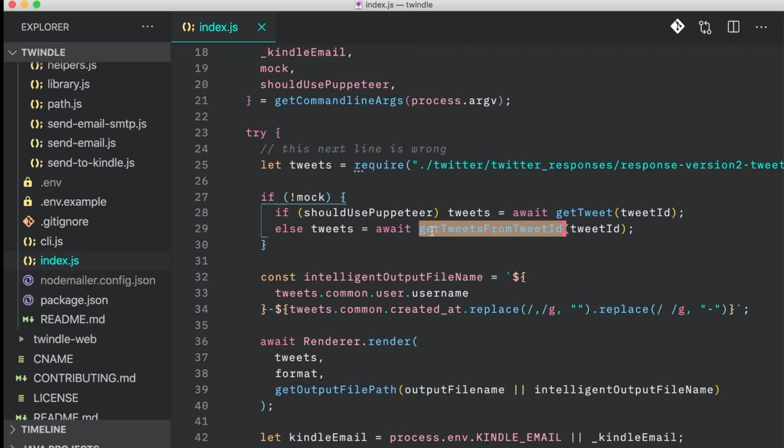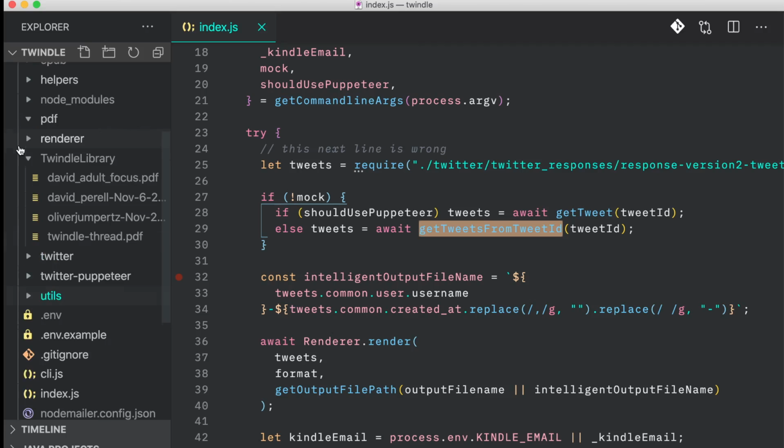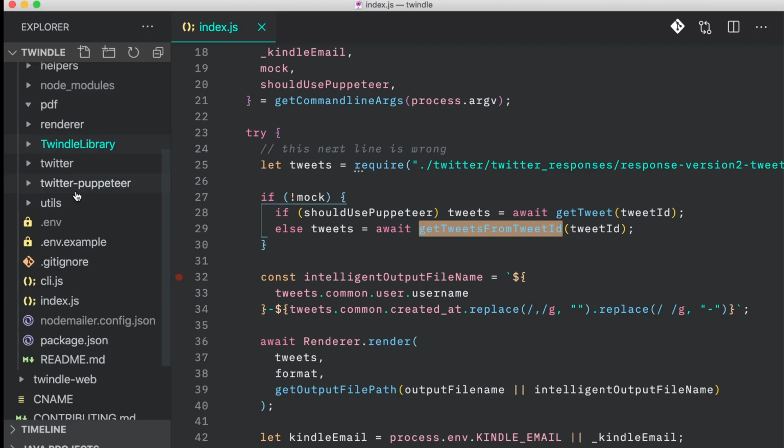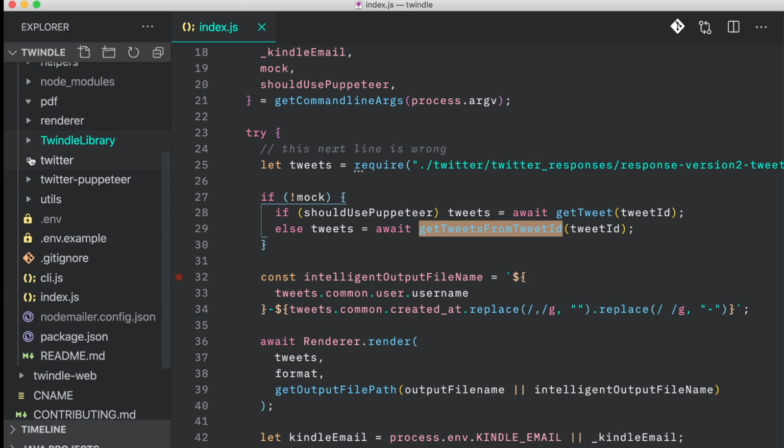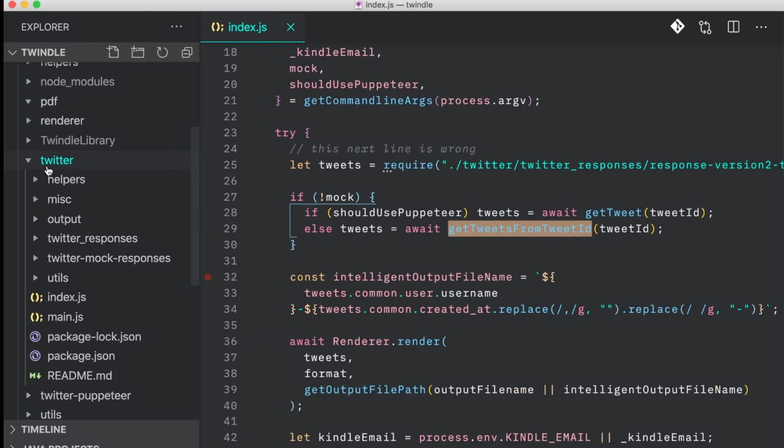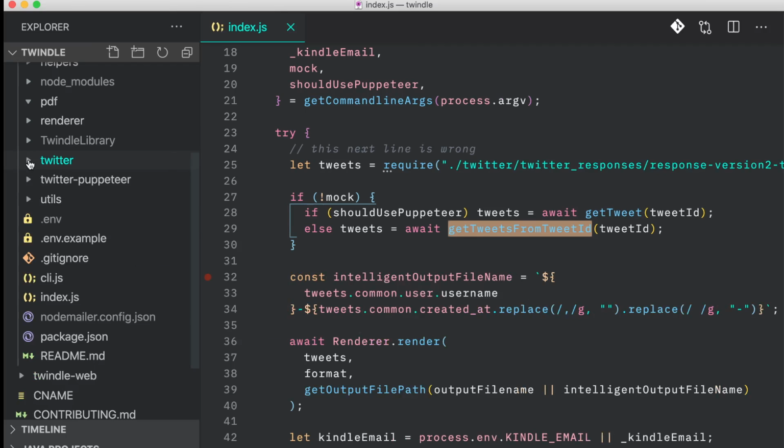Yeah, you can open the file. Using the same logic, search for the getTweetsFromTweetId function, look at the file where it's found, and that's how you proceed. Before going to that, I'm just trying to explain how people should find it. Also, explain the Twitter folder structure, so that people become more familiar with it.